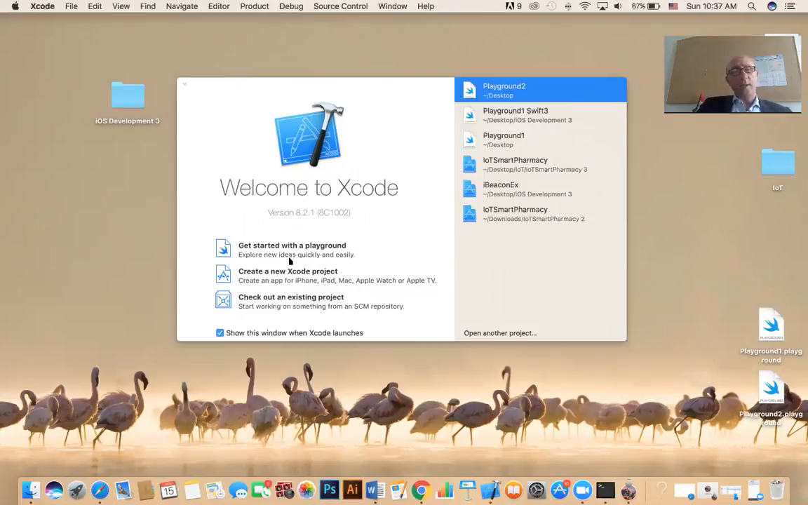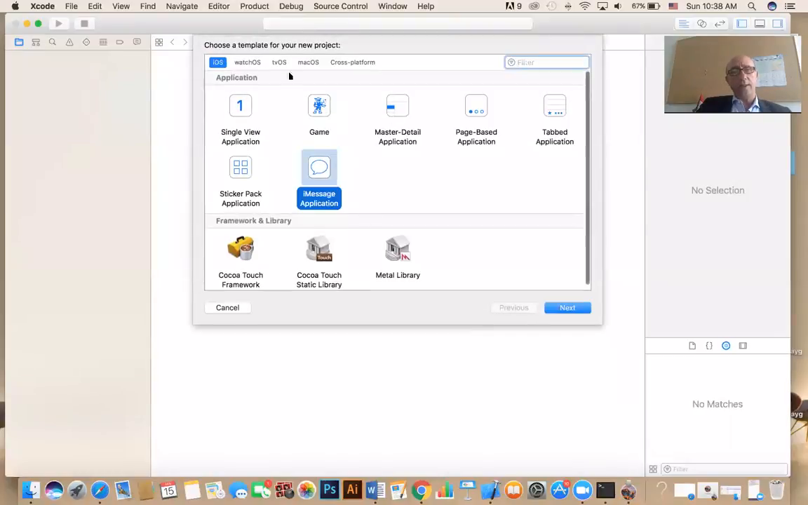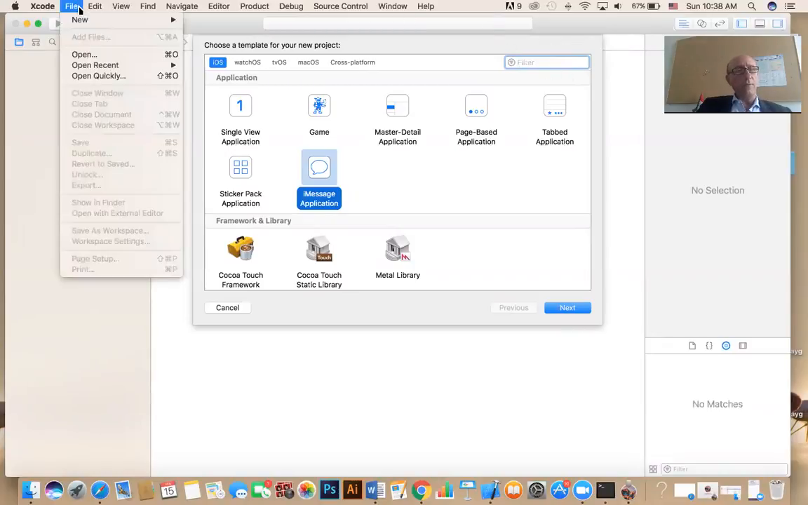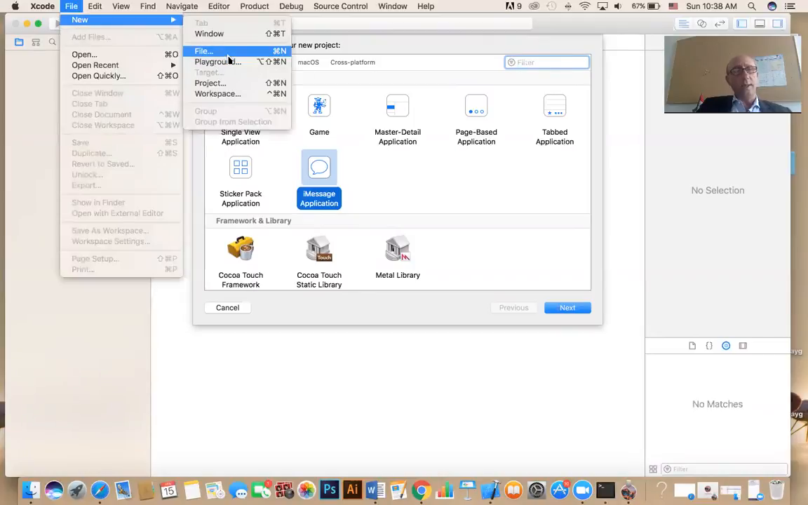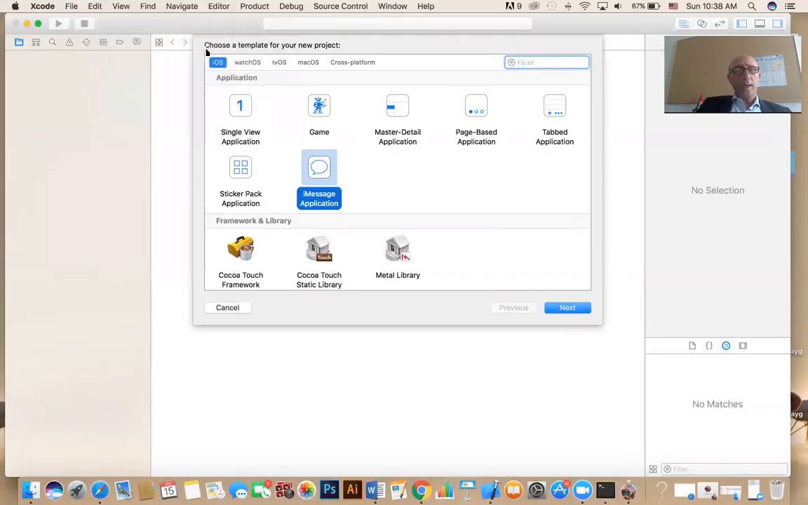Okay, first, let's start looking at the create a new Xcode project. Now we've used this before, so click on this. You can create a project from what you just saw, or you can create a project from here. You can do File, New, and then you can select Project. All right. Now, what are the different types of projects that you have?